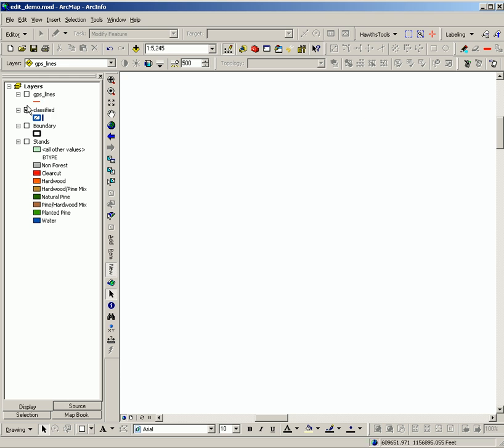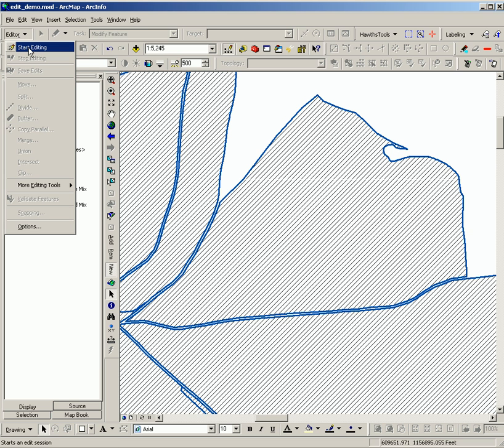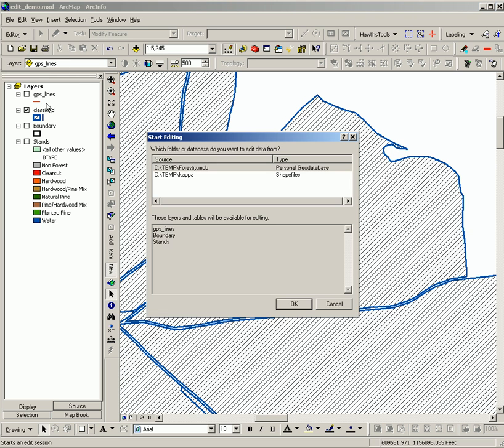First step is to enter edit mode. Select start editing from the editor toolbar and start editing on the feature class where you want to paste the feature. In this case it's stands.